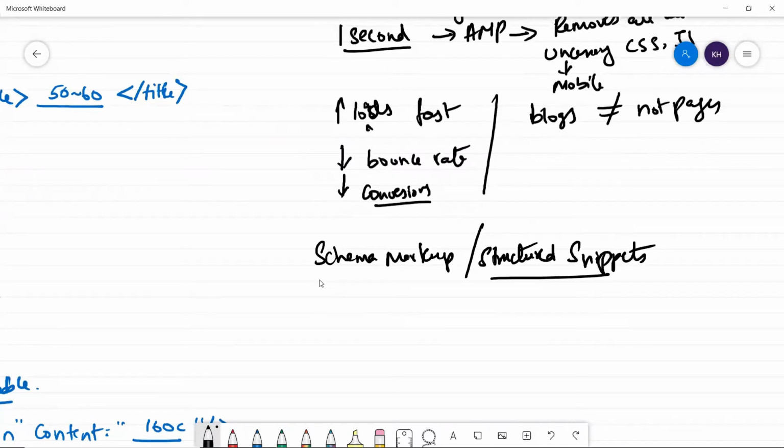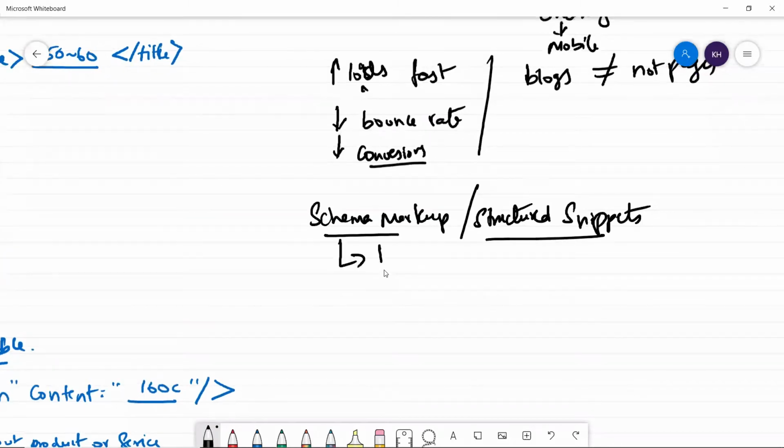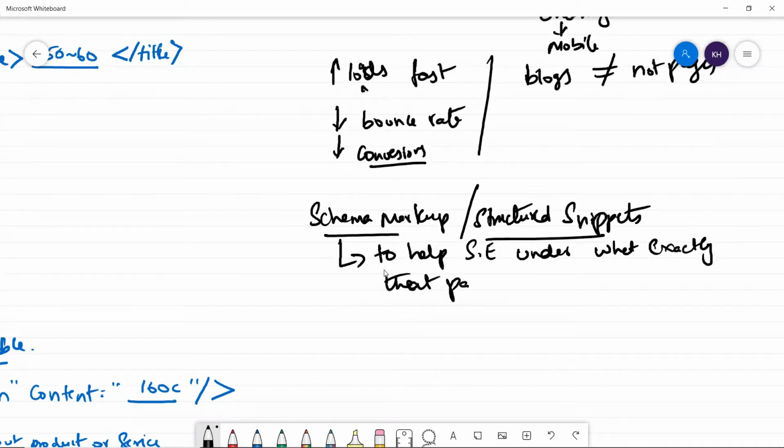Now, why do we use this plugin? To help search engines understand what exactly that page is about. We use structured snippets or schema markups, not AMP.